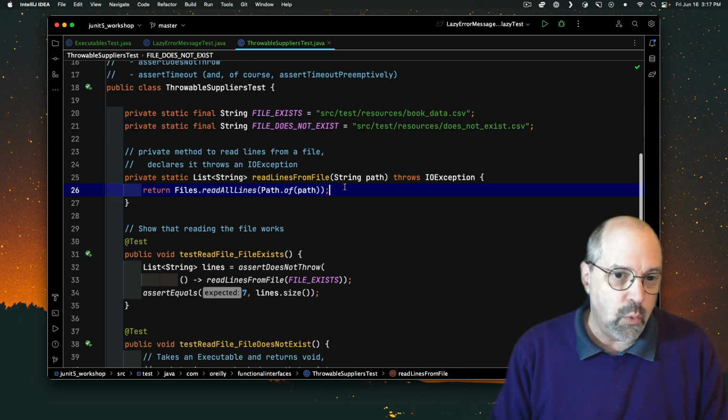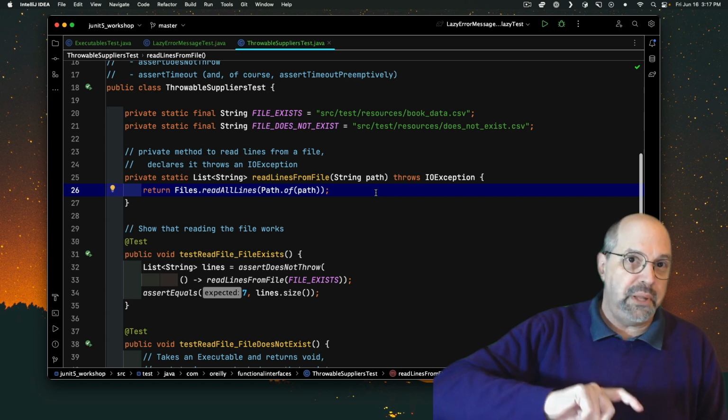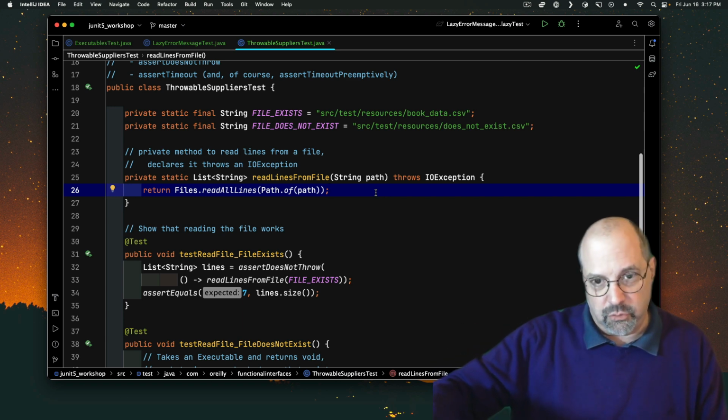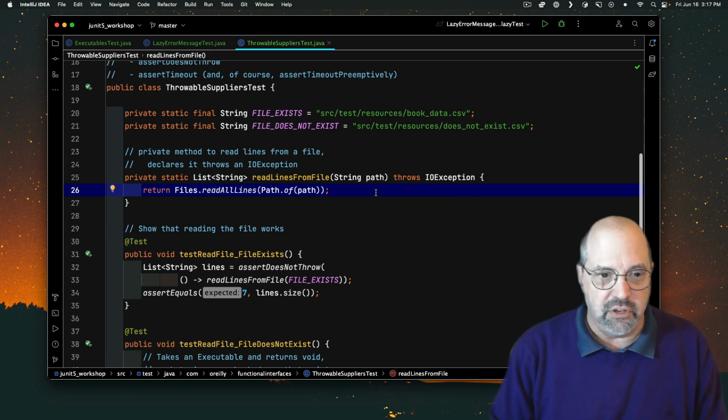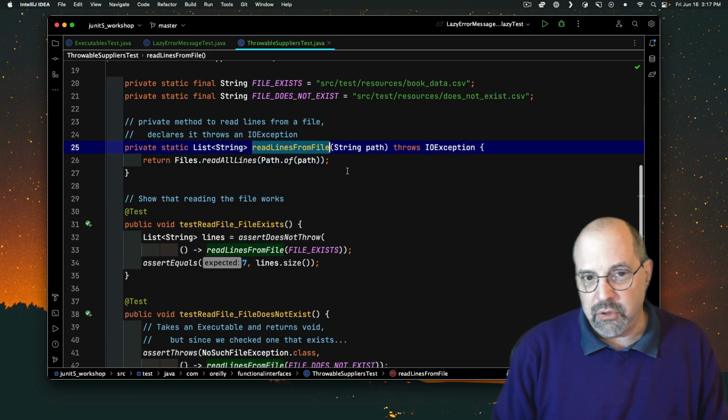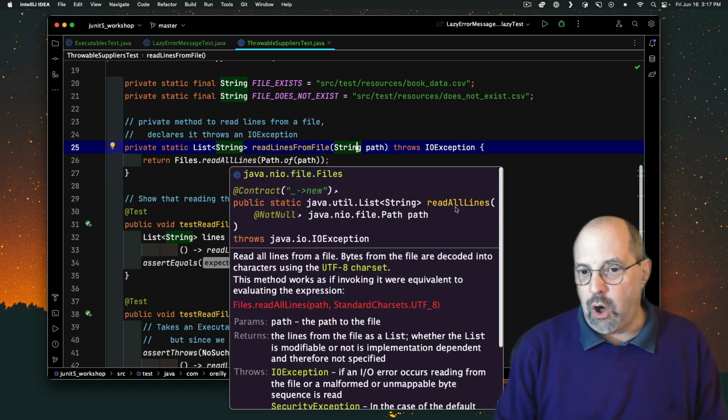Here's the method I want to test. Once again, that would be in my regular code if this was a real system, but I'm putting it right here just to make this easy to read and easy to follow. This is using a method called read lines from a file that takes a path and uses the wonderful readAllLines method from the Files class in Java NIO. That takes a path and it reads all the lines from a file.